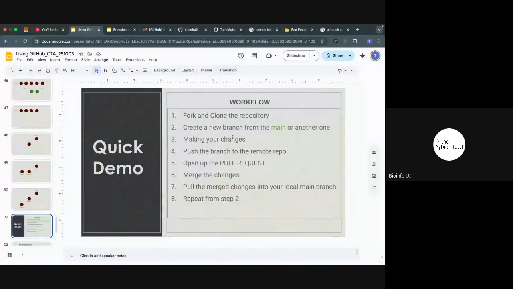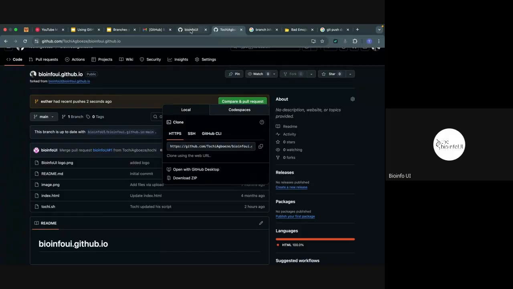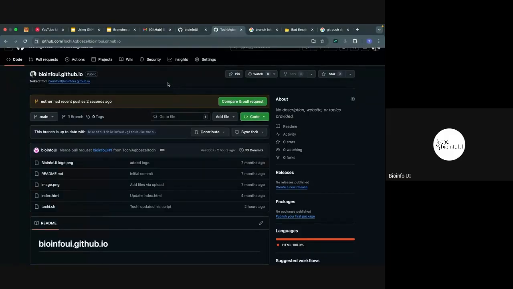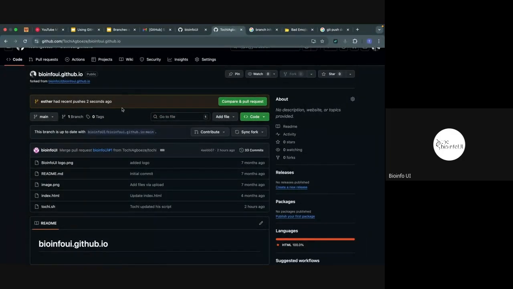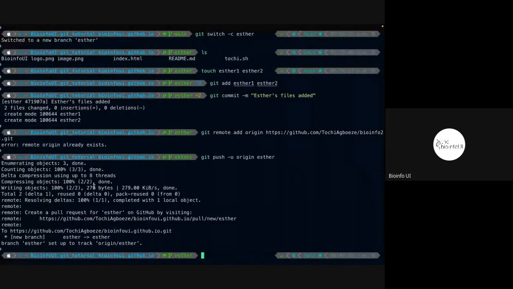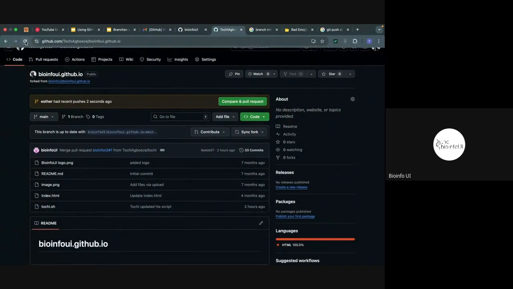So you can go and refresh and check. I remember I'm working across two different accounts. So the bioinfo UI GitHub account is acting as the owner of the repo which I forked. So I now want to make some changes to his code base and then try to submit a pull request to see if my changes will be merged into theirs. So I've now pushed the changes I made on Esther's branch. So I'll refresh.